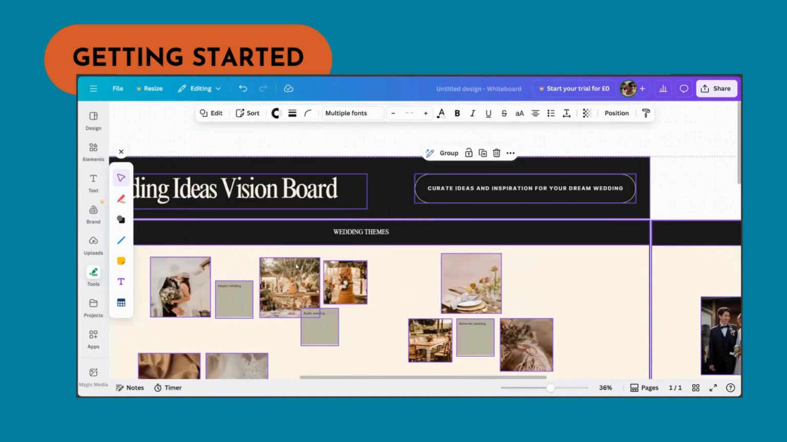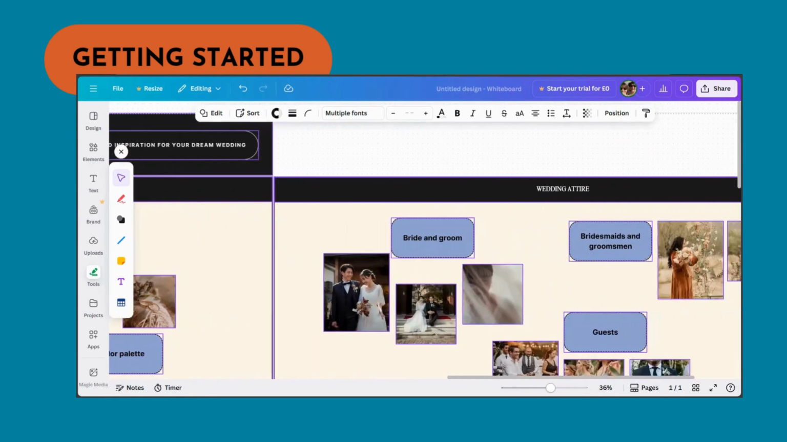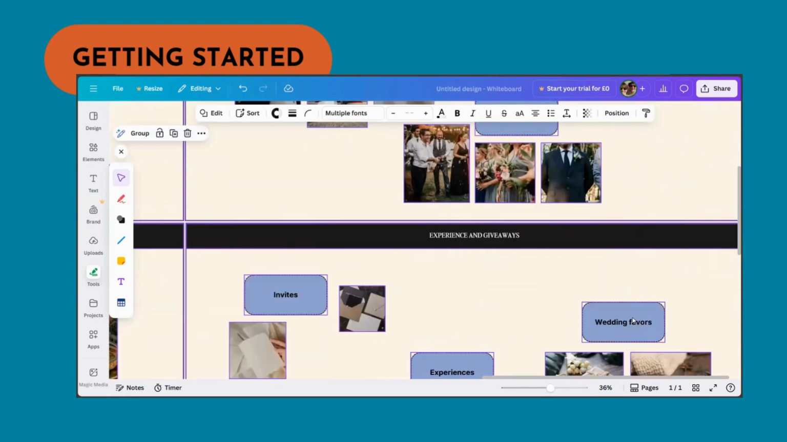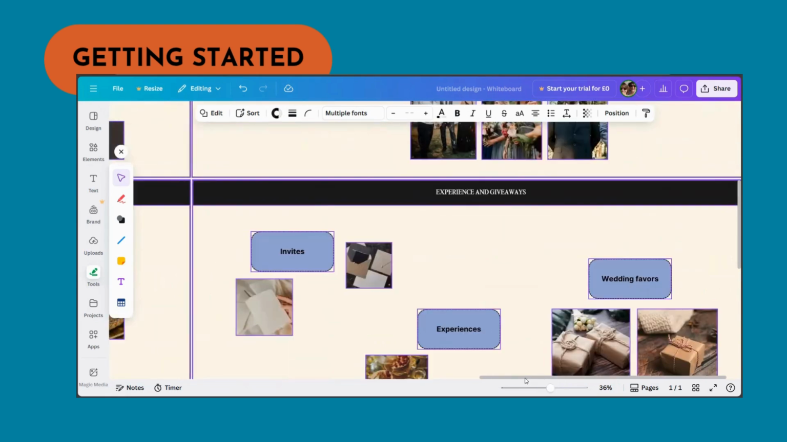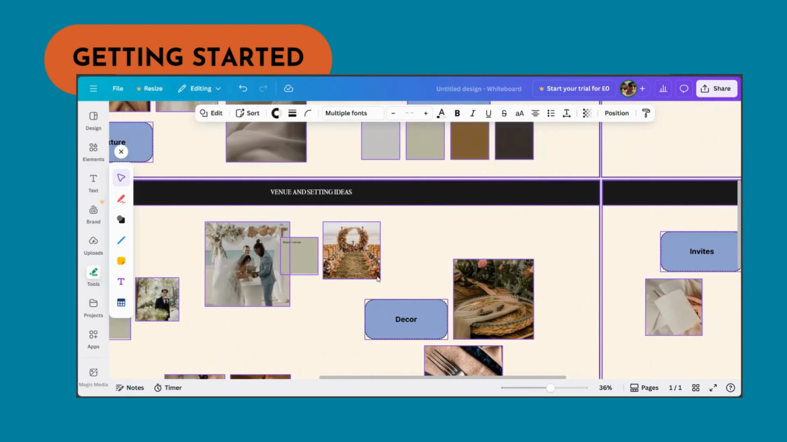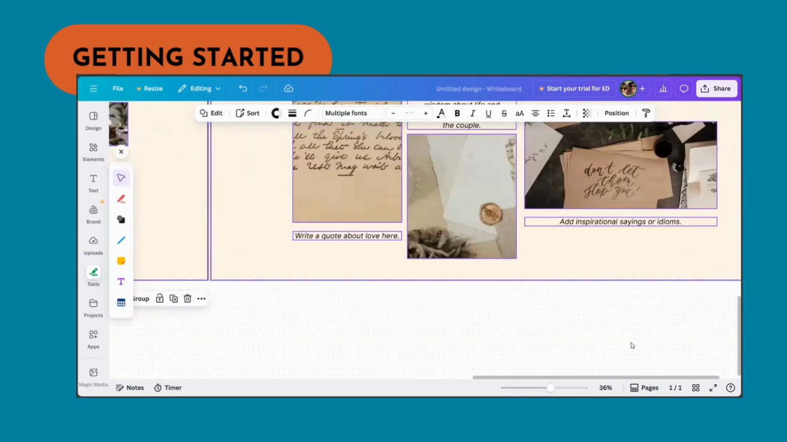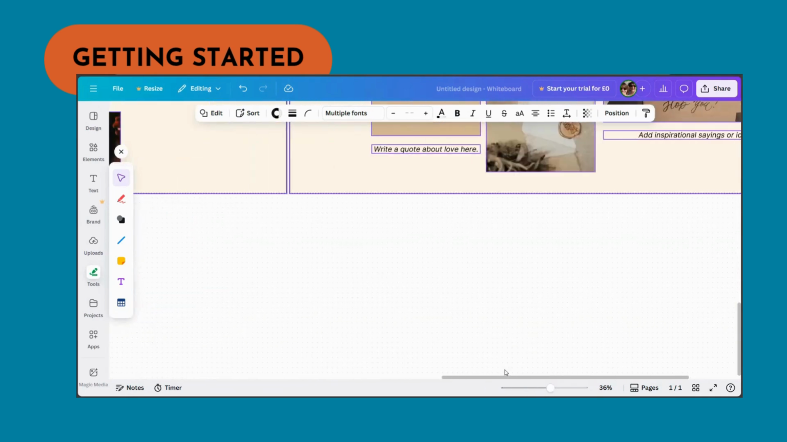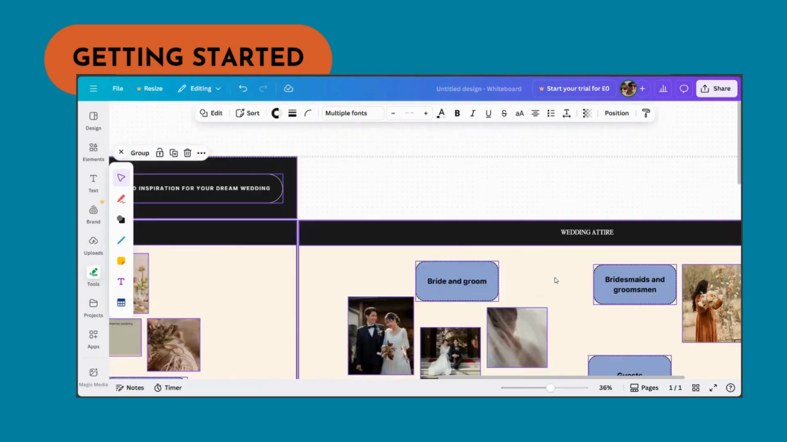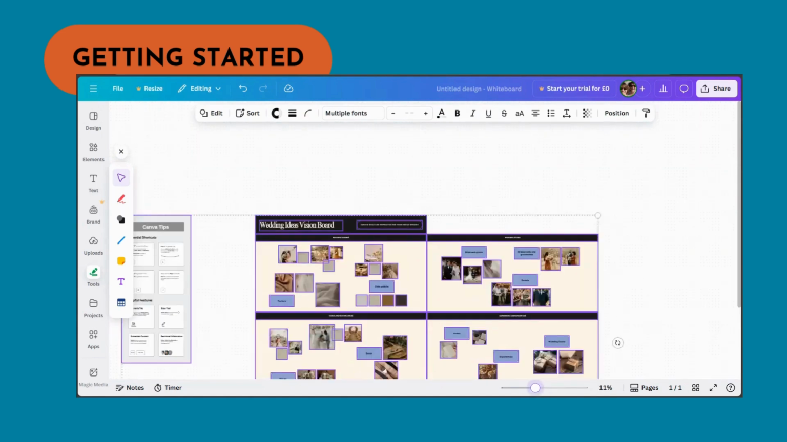So we've got on here wedding themes. You can search, you can put your ideas for your wedding themes, wedding attire, experience and giveaways. That's such a weird way to say wedding favours. Venue and settings, food and drinks, wedding quotes. So it's interesting. There's no wedding dresses, or, oh, I suppose there is in the wedding attire. Yeah, okay. So we've got lots and lots in here. It gives you a little Canva tips thing on the side, which we don't need.